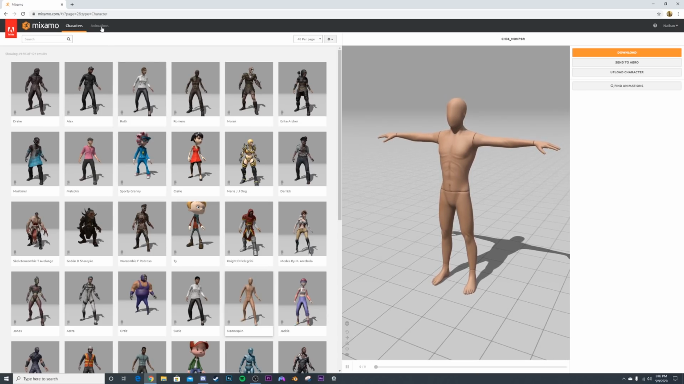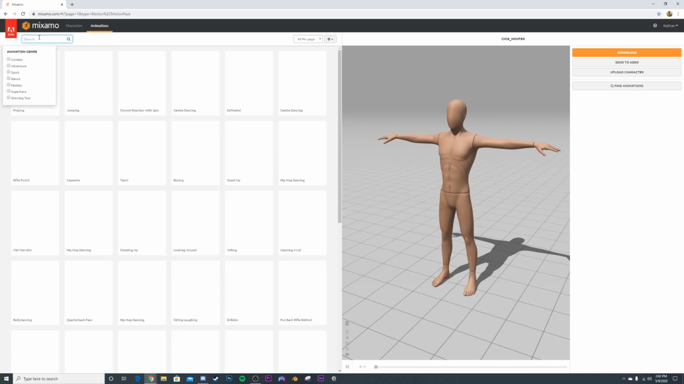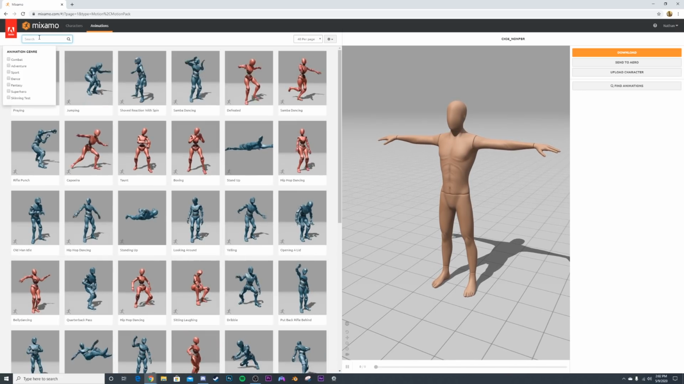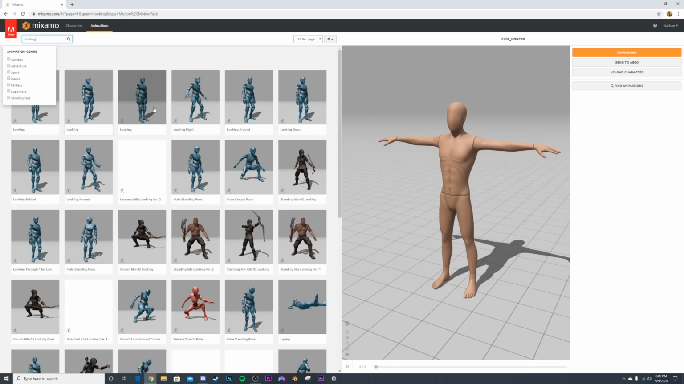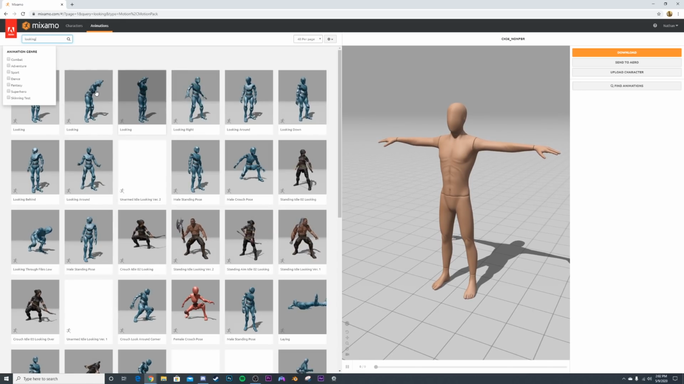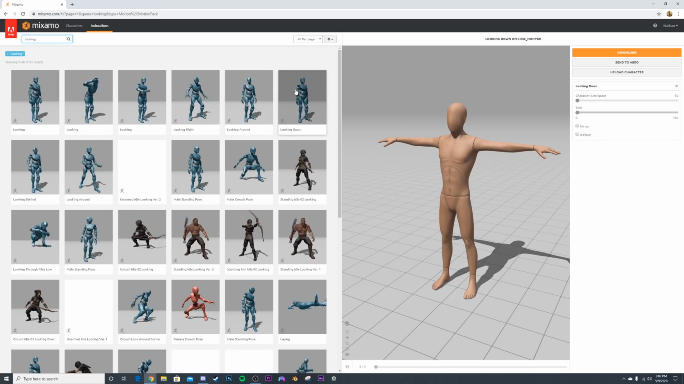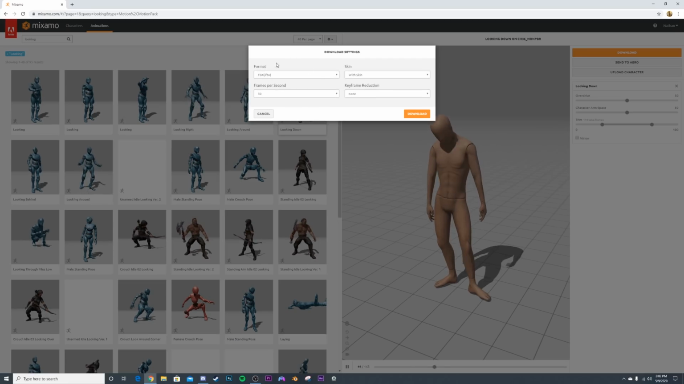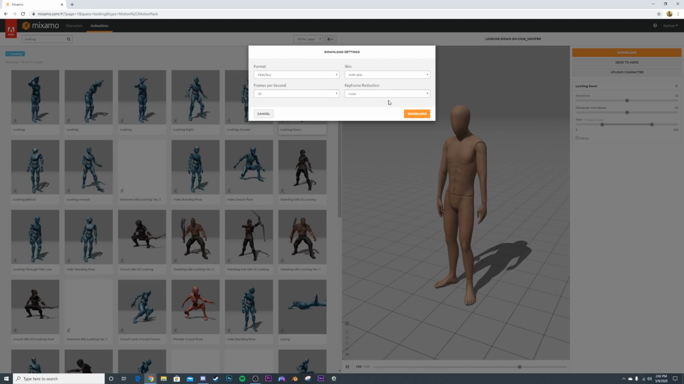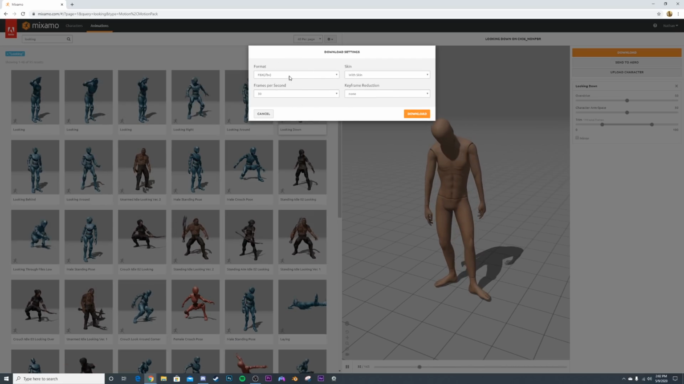So we'll pick him and then click over to animations and look up what kind of animation you want. So I'll just type in looking and I'll pick one of him just looking around. Just to demonstrate, we'll get this one right here, looking down. And then you click download, keep all the default stuff there and click download. You're going to want the FBX.